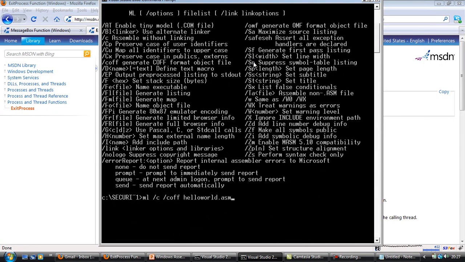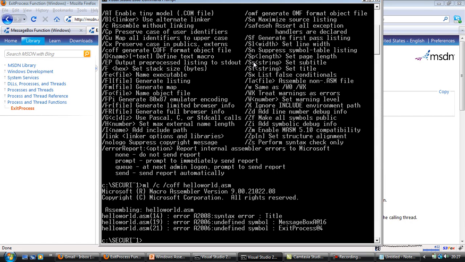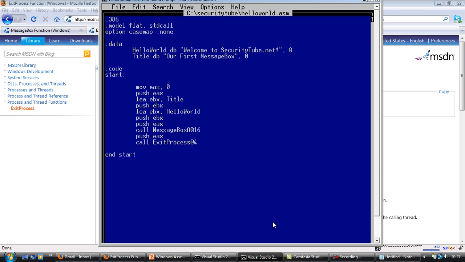And you'll notice something interesting. Immediately, we go ahead and get an error. Errors in line numbers 14, 19, and 21. Undefined symbol. Let's go back here. It says MessageBox and ExitProcess, both of them are undefined, and there's some syntax error on line number 14. So can you locate the syntax error in line 14?